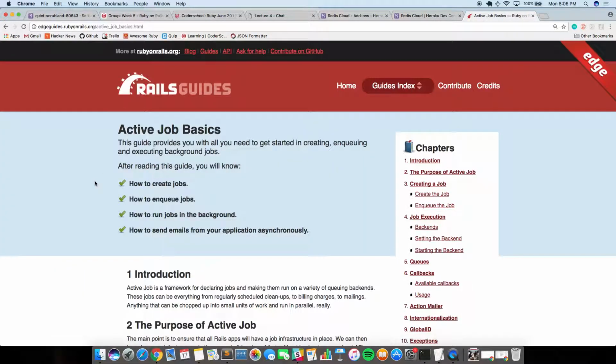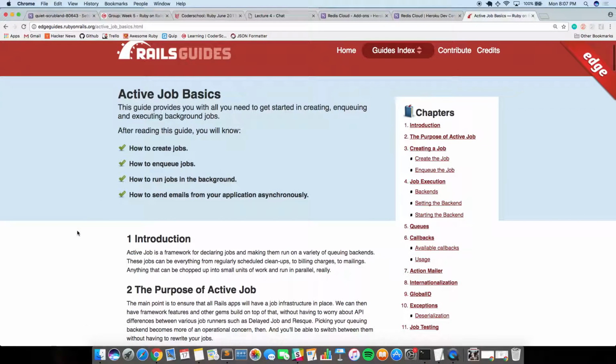So ActiveJob was added in Rails 4.2 to manage all of our background jobs. It's very similar to how Active Record is the object relational model for our database, right? It's not the database, but it's our interface between our app and the database. So Active Record handles all of our models. ActiveJob is the same thing. It's not a background job execution system, but it's a way to interface with the background job execution system.